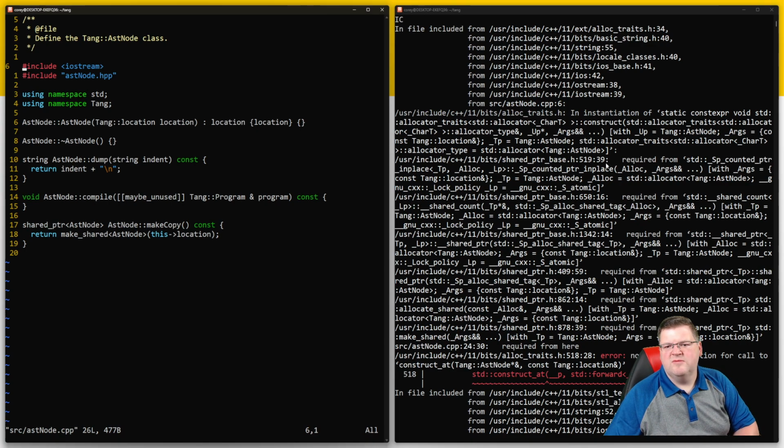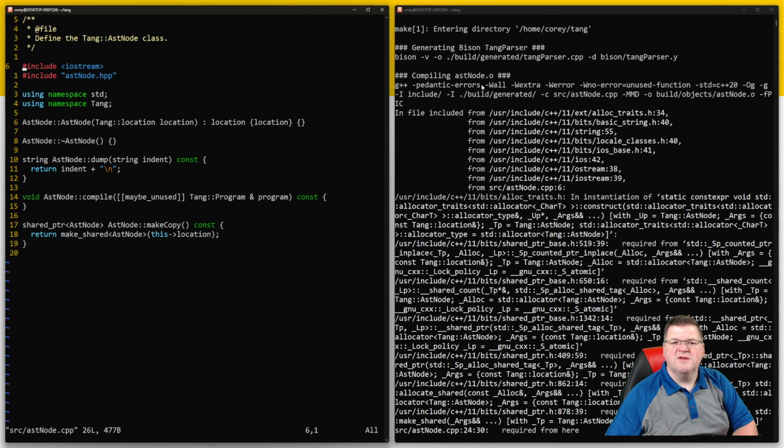Is it because of the way that shared pointers work? So this is when compiling AST node, so it doesn't know about any of the child classes, so it's not complaining about that. It's saying it doesn't have access to this area location. And I know that it's got to be this line 24.